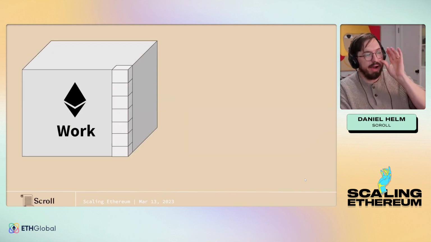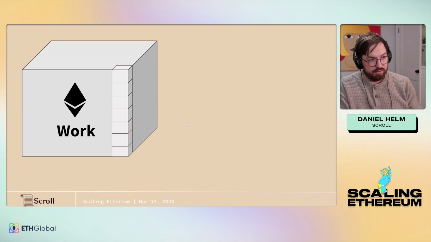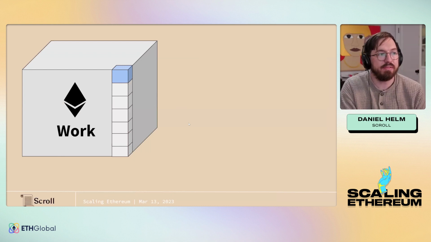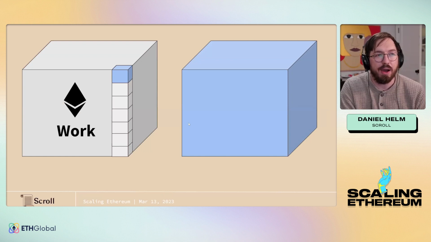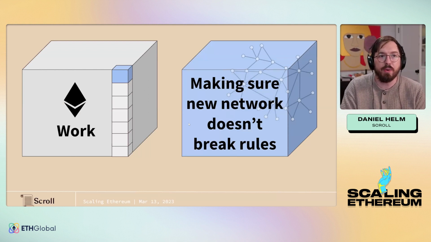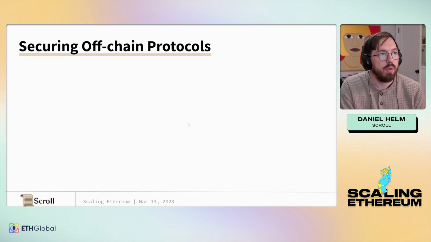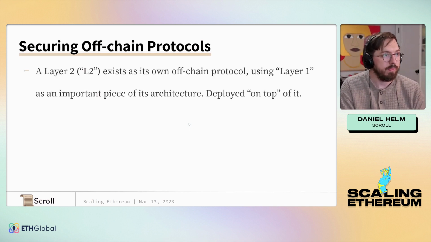But what if we break down this box into the sub work that it does? And maybe this is our minting an NFT. This is our swapping some tokens, and try to imagine, what would it look like if we took some piece of Ethereum's work and we said, okay, what if we just devoted that work to securing some other network? What if we made sure that a new network wasn't breaking its rules using work on Ethereum? And so this is kind of the novel idea here, right? What we can do is we can have an off-chain protocol that we secure using Ethereum.